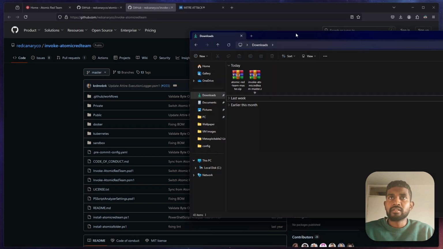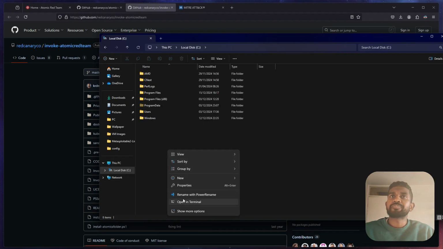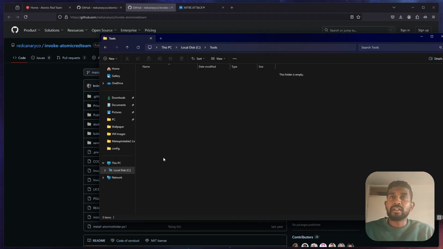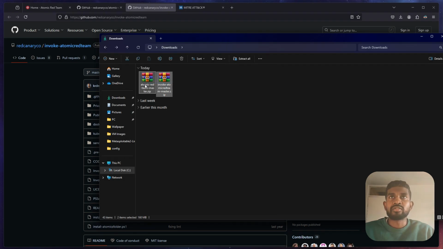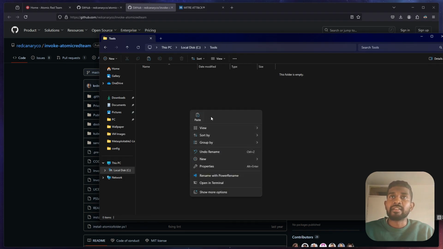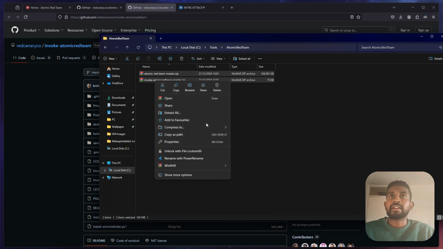Mine's already done. I'm going to install this to the C partition. I'm going to create a folder called Tools and install it within that. But if you do this, you'll run into an error. As you will see in a bit, you will run into an error because Atomic Red Team, when you try running the module, is expected to be installed at a certain location, and that's C:\AtomicRedTeam. But since we've put this in C:\Tools\AtomicRedTeam, it's not going to work. But there are ways around it, which I'll show you in a bit.